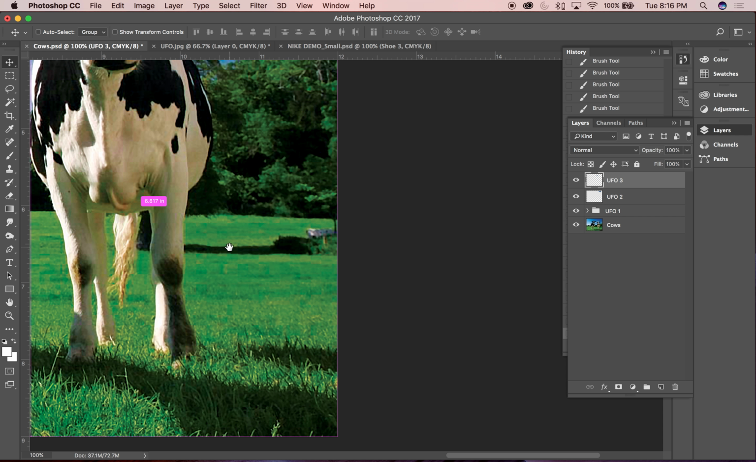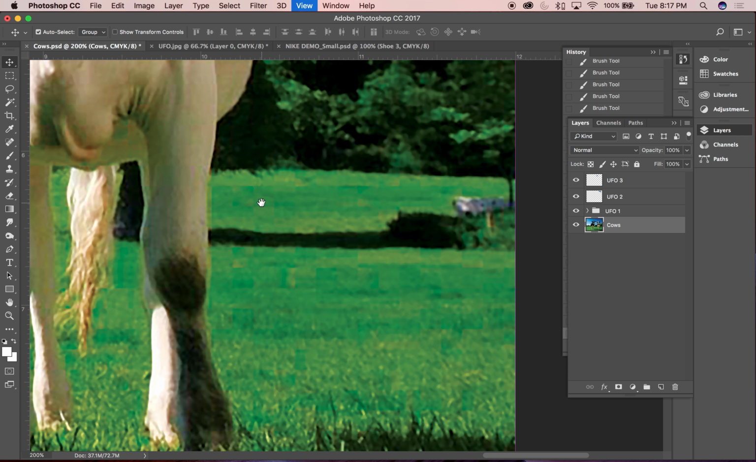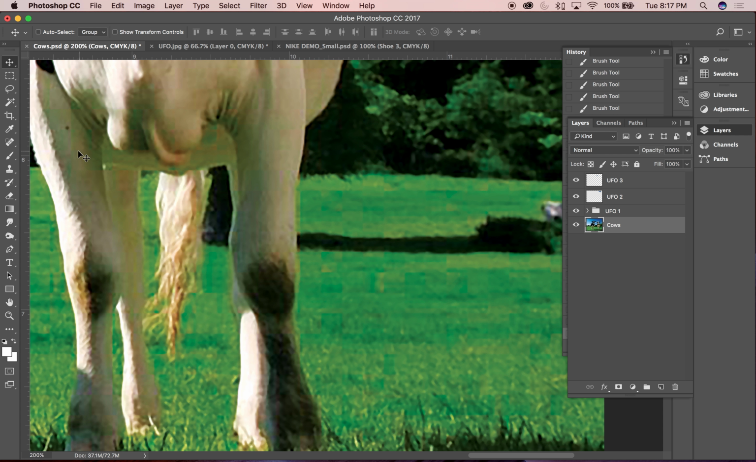A real easy way, and one of the more popular tools in Photoshop, is the clone stamp tool. So I'm hitting this cows layer because obviously that's where this image is coming from. All my UFOs are turned off at this point, so I'll turn them back on and select the cows layer. And I'll zoom in here, and I'm going to demonstrate the clone stamp tool. It's right here. The shortcut for that is S. Just like any other brush, you can increase or decrease the size with the left and right brackets.